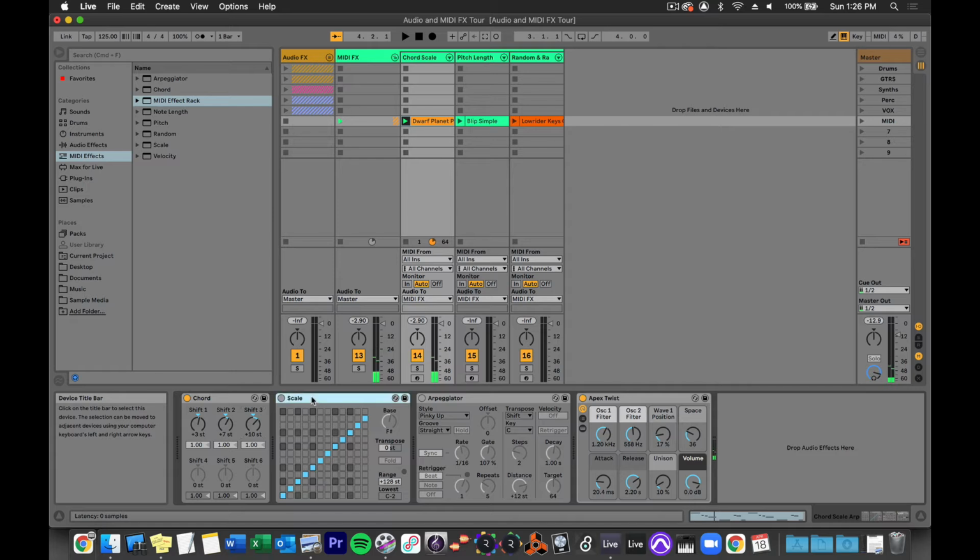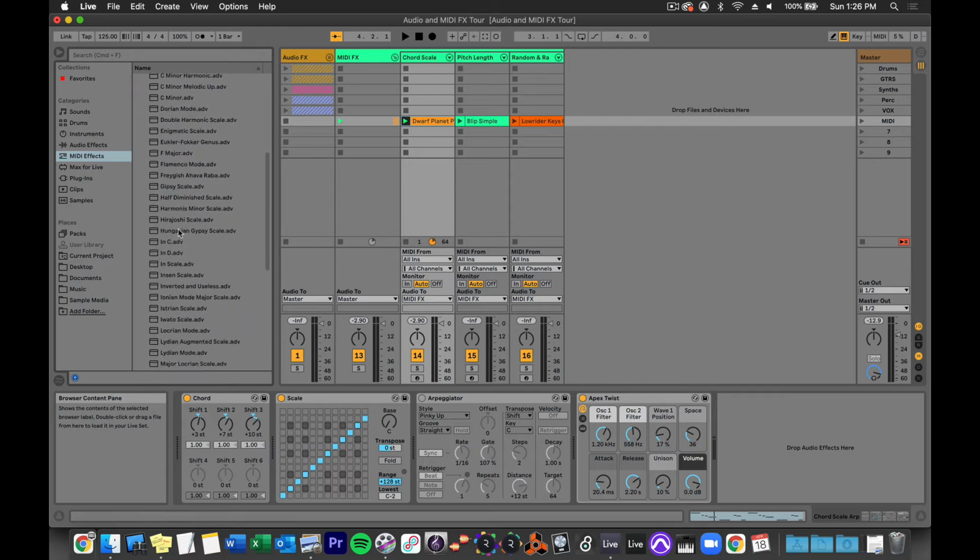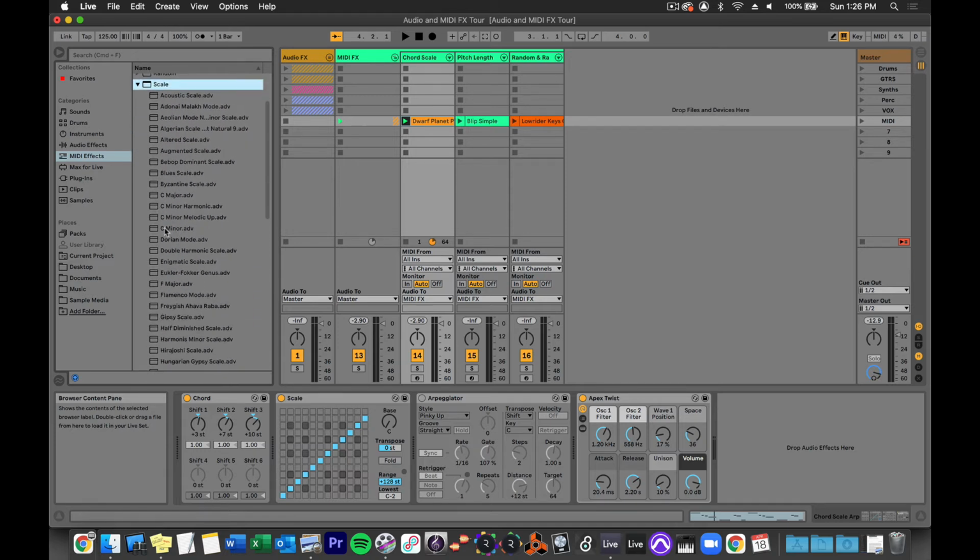Now the scale plugin is very interesting. What it does is it forces all of the notes that go through it into whatever scale you select. If you open up a default scale plugin, it's going to be set to the chromatic scale with a base of C. But if I go into my presets here, I have a bunch of different scales at my disposal. So I'm going to get, for instance, the C minor preset.